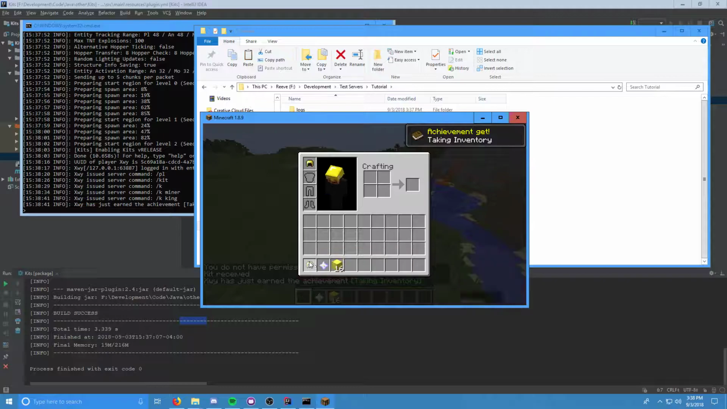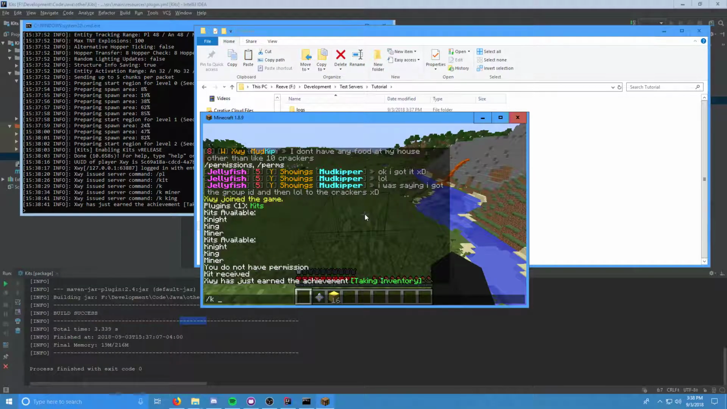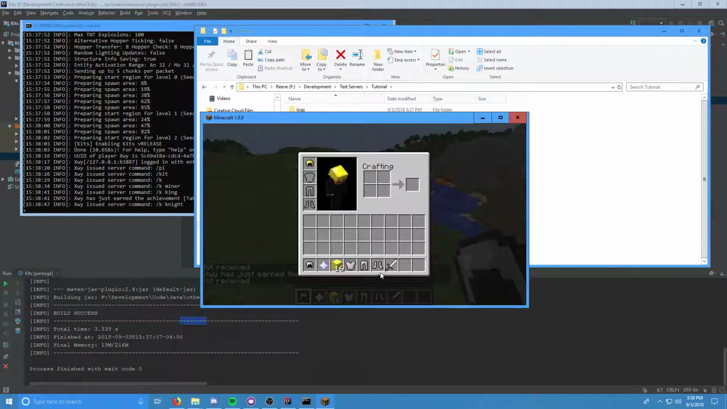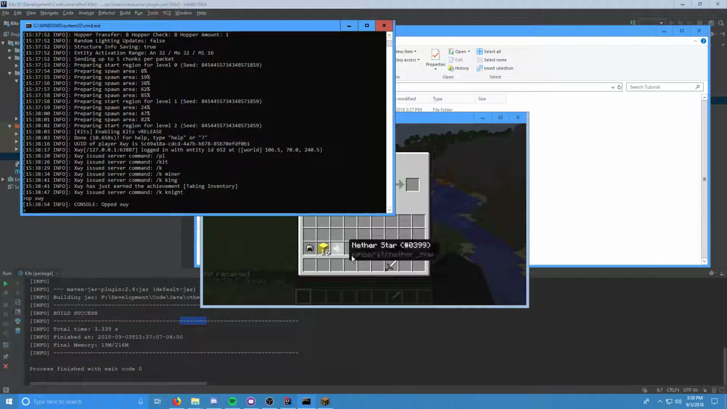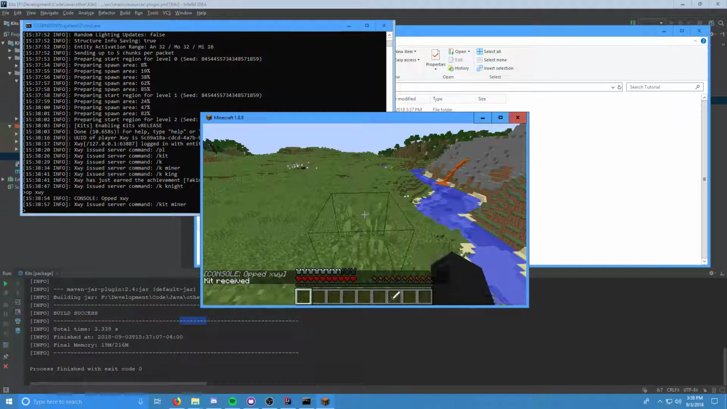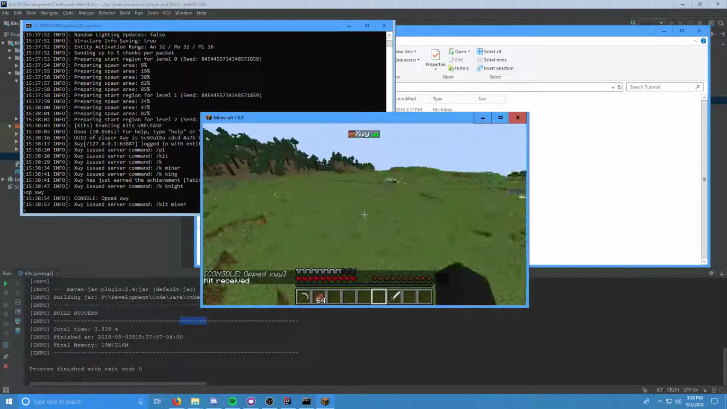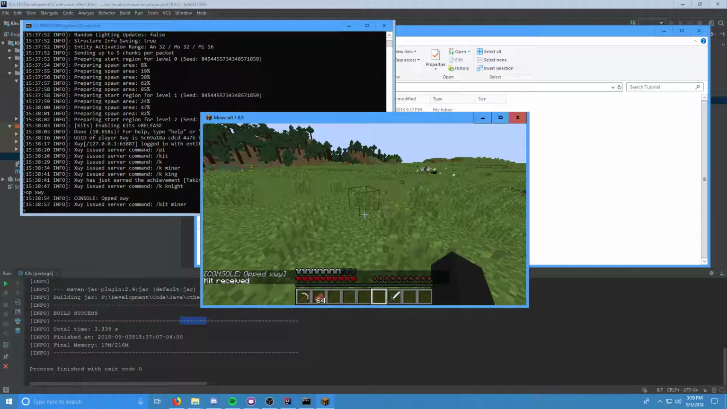So I got my king set, and then I'm going to do knight. There we go. And then I'm going to op myself real quick and show you minor. Kit minor. And now I can get the kit because I have the permission. If I had PermissionsEx or GroupManager or LuckPerms or whatever permission plugin you might use, that's probably what you would use to add the permission instead of opping, obviously.